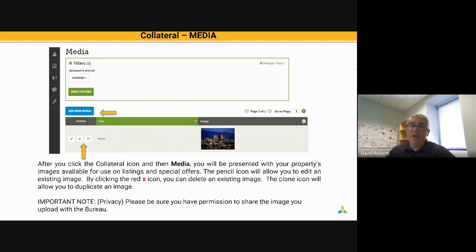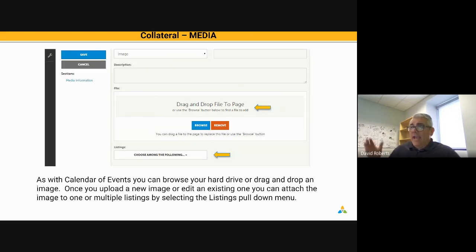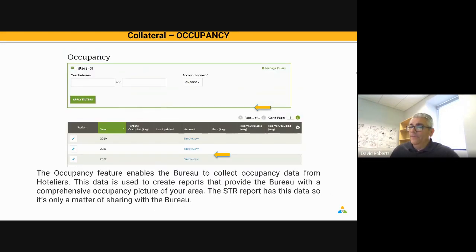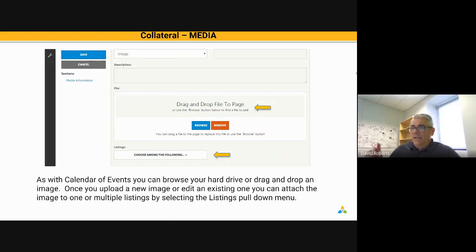And then last but not least, your media. You're going to have the ability to upload images to the extranet. And again, it's a form. So when you choose to add a new media image, you'll upload it or drag and drop it from your hard drive and put that in there and save it.